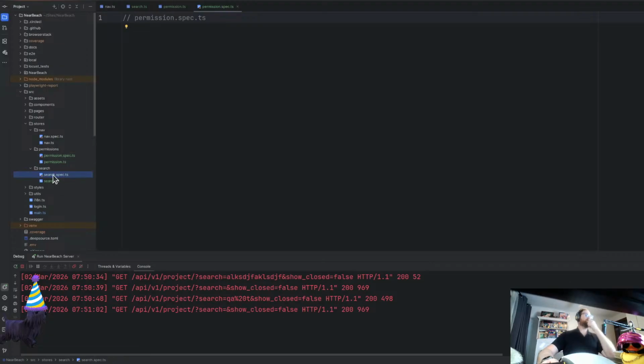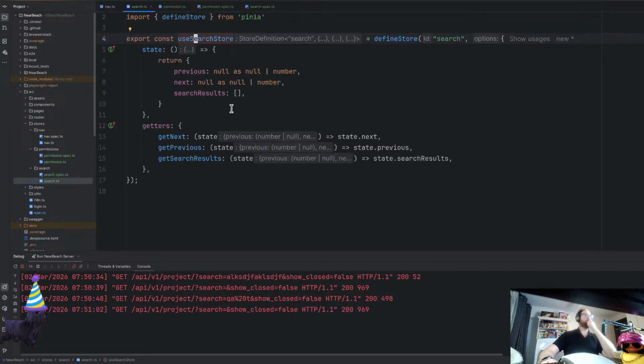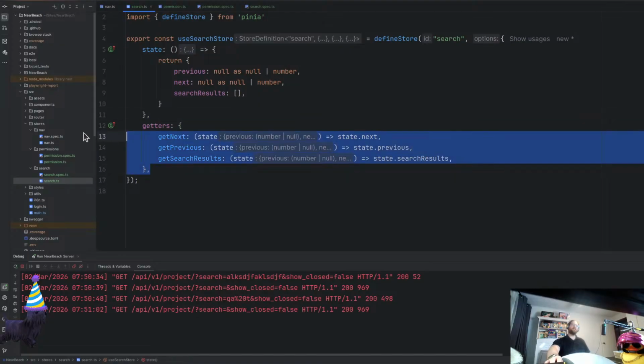I'm just wondering if I did the search permissions. I have not done the search permissions yet. That's my bad. I do need to get those sorted, but there's not much to test here. That's the problem. There's no business logic here in the sense that we're just getting it. In fact, I think we can bypass the getters.